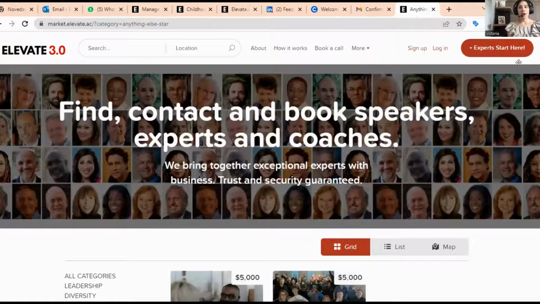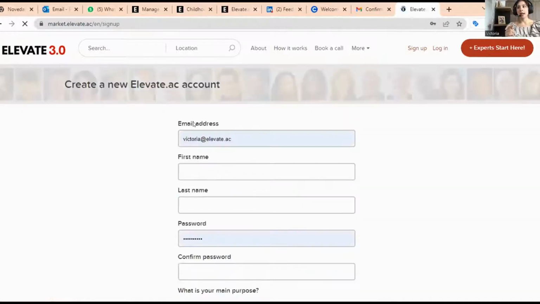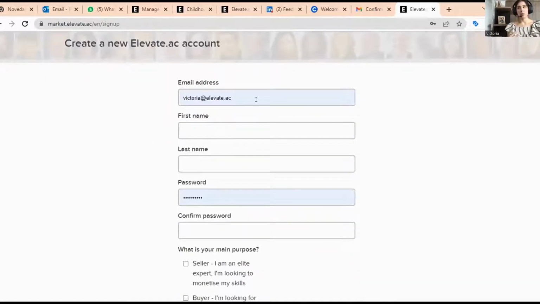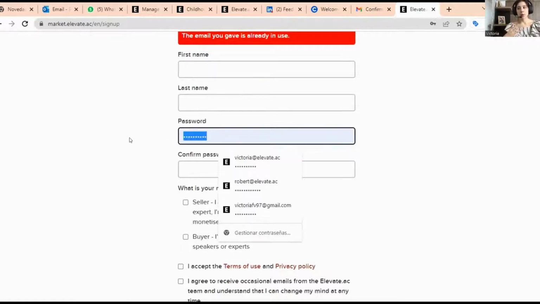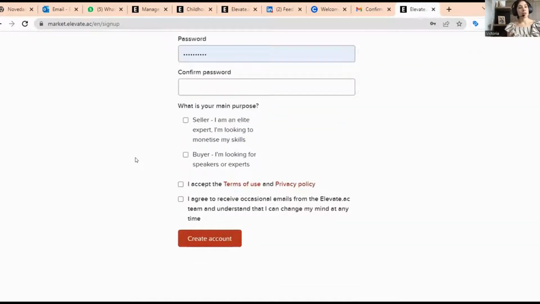So once you're here, if you don't have an account yet, you go to sign up on the top right hand corner. Click on sign up and you create a new Elevate.ac account. You enter the email address. This one is already in use because it's mine. Your first name, your last name, you create a password, you confirm it, and you select your main purpose.